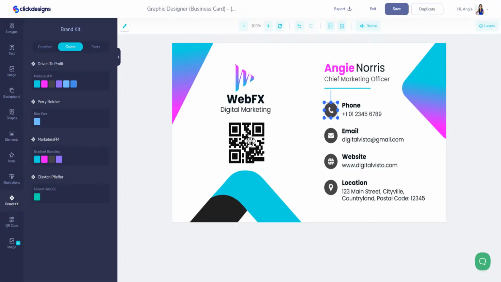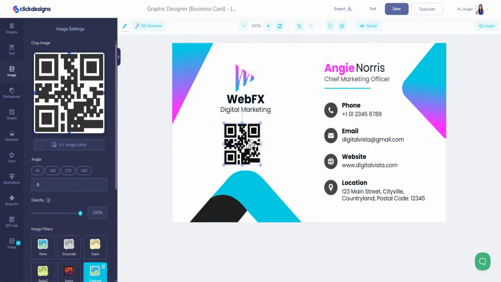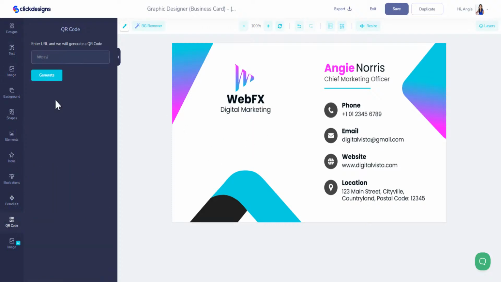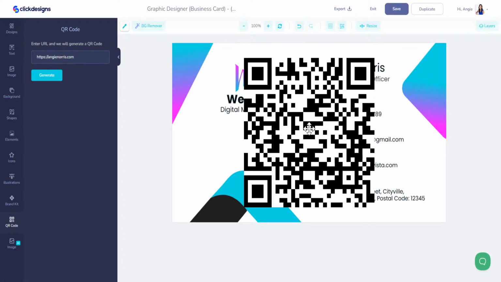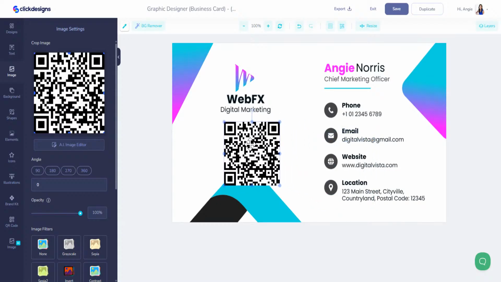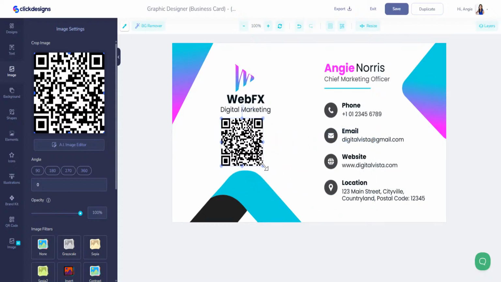Okay, and then we can, see this QR code? We can make this our own. So let's delete that. Go over here to the left, go down to QR code, and we can type in the e-address, so angienorris.com, hit generate, and there we have a beautiful QR code to put right here, and yes, all right in ClickDesigns.